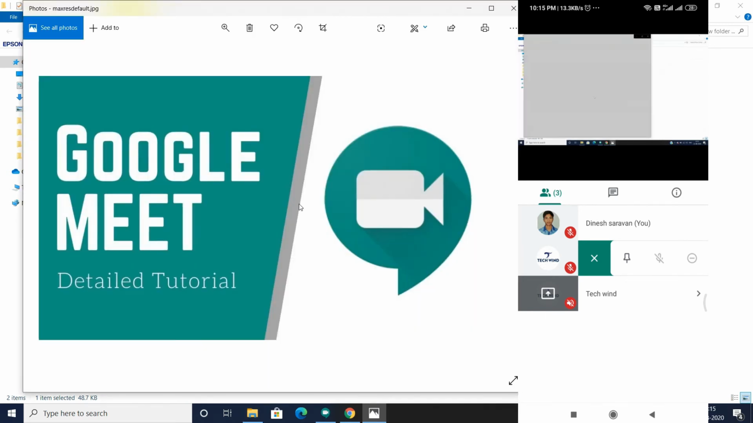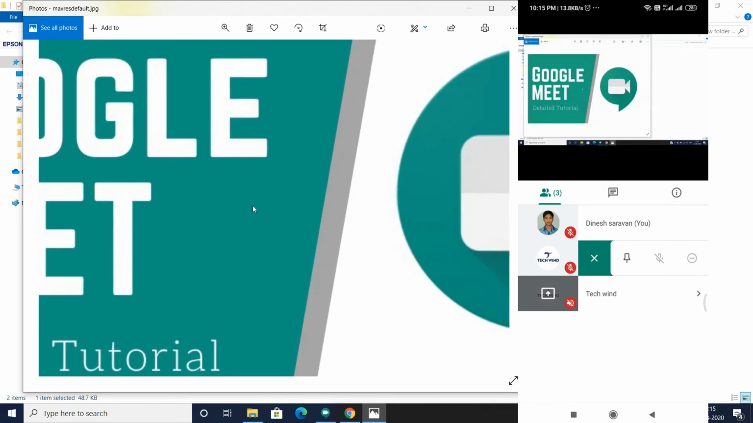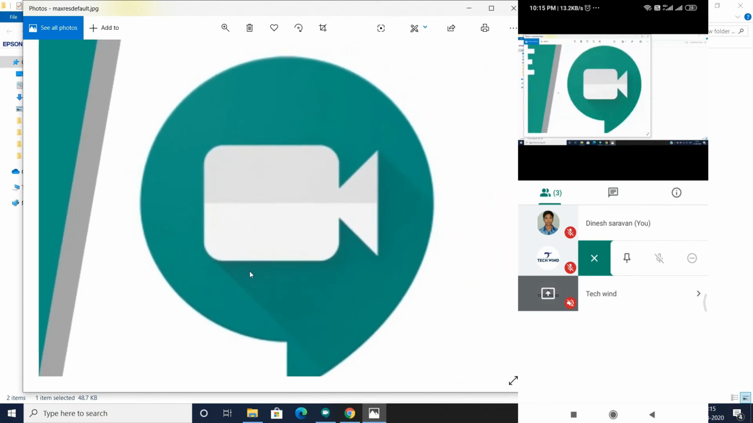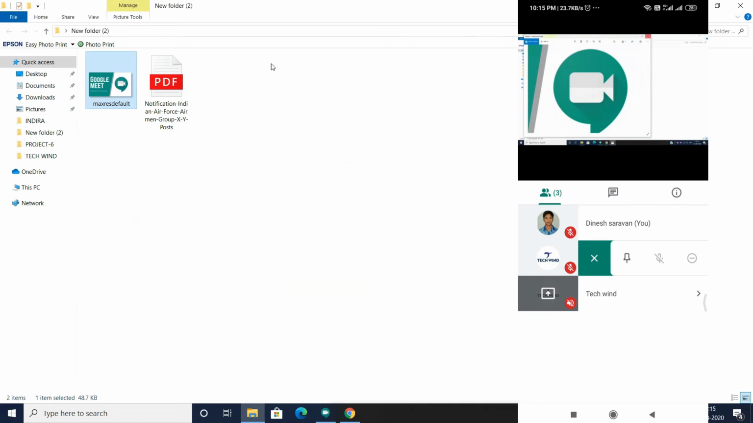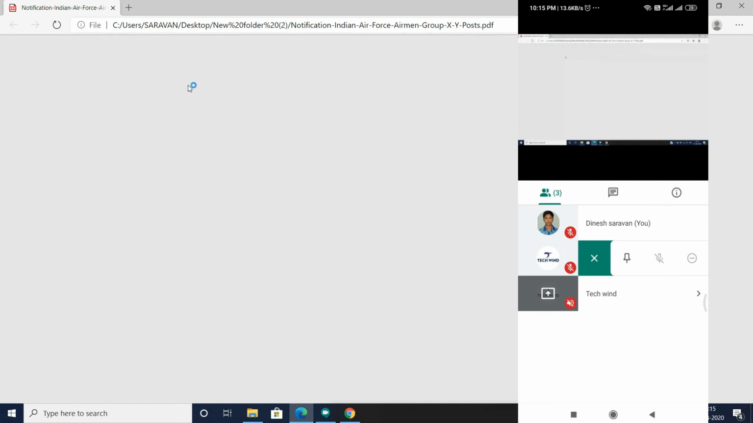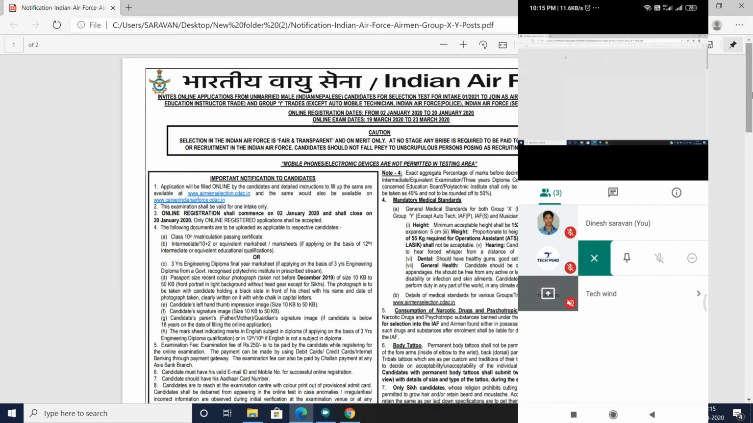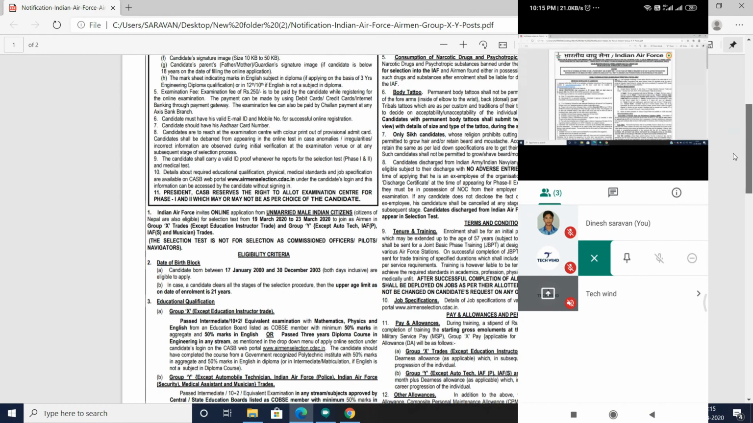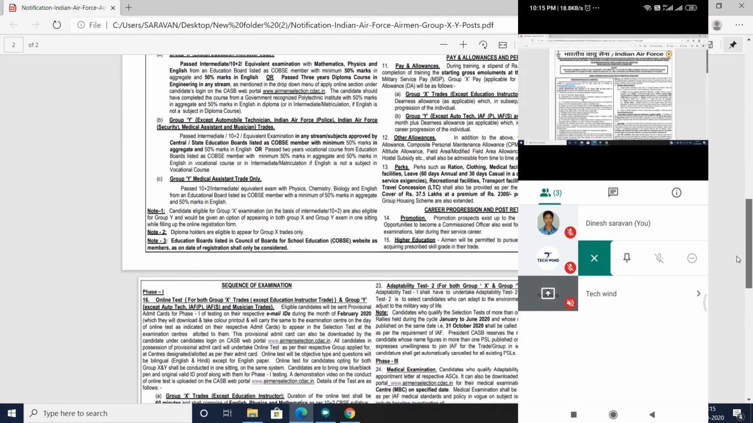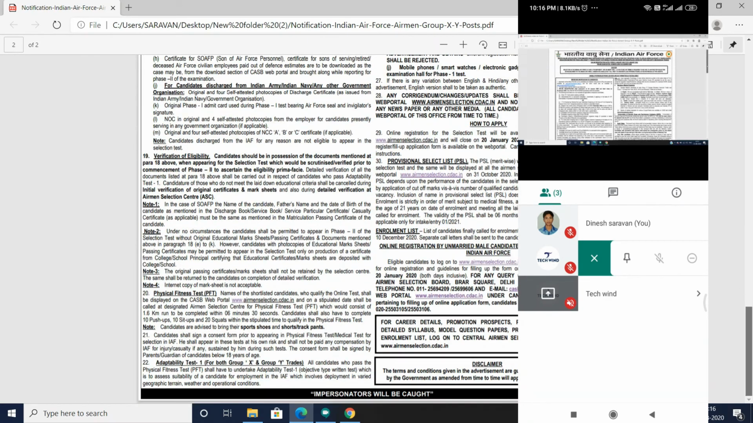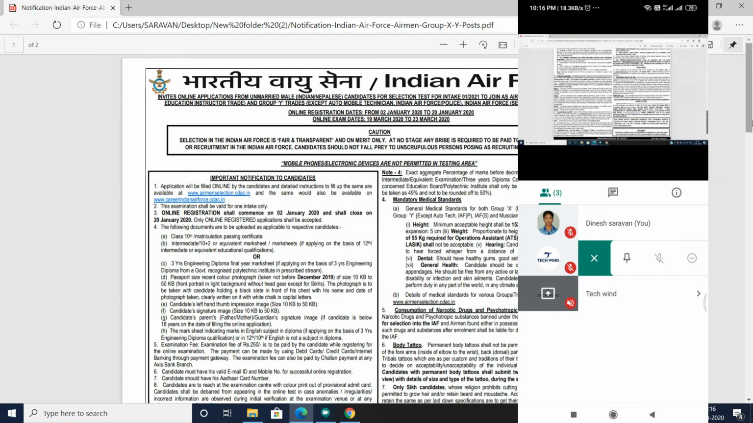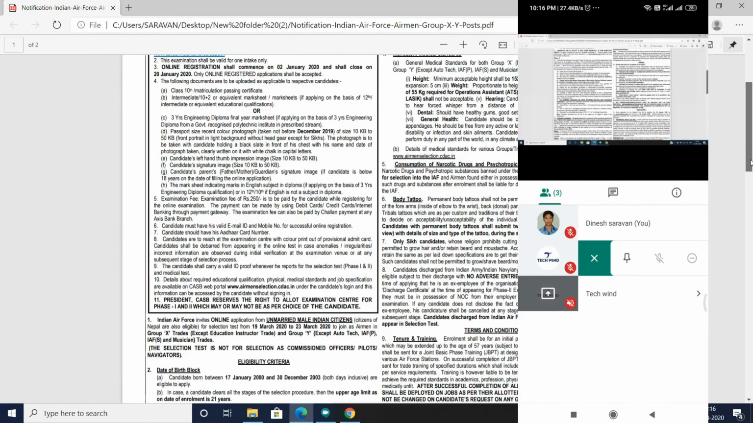You can just share whatever it may be. I'm just showing a photo. You can change it, zoom it. Everything will be displayed like this on your viewer's screen. You can share photos, web pages, PDFs or PowerPoint, whatever it may be, or you can browse something and show it to the viewers. Whatever you'd like to explain using your computer, you can present using the present now option.